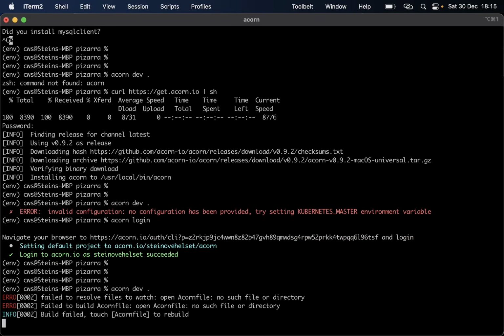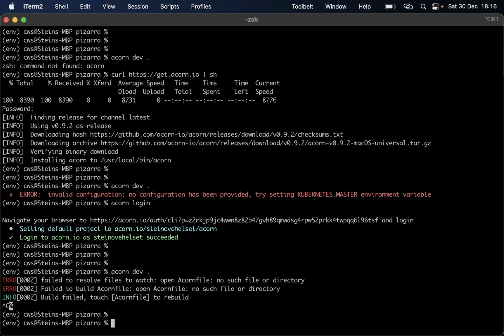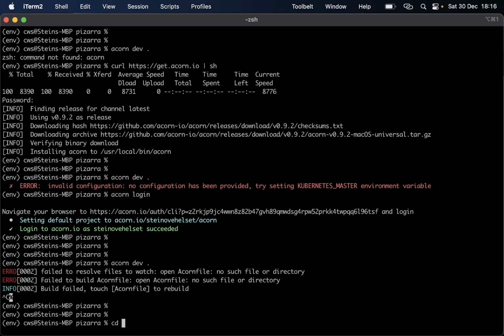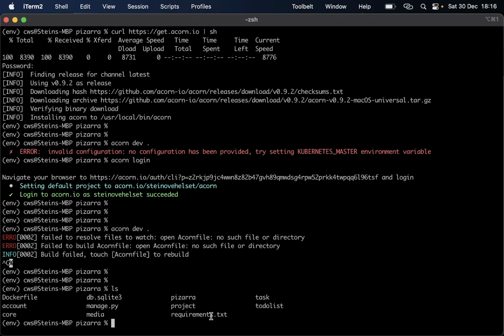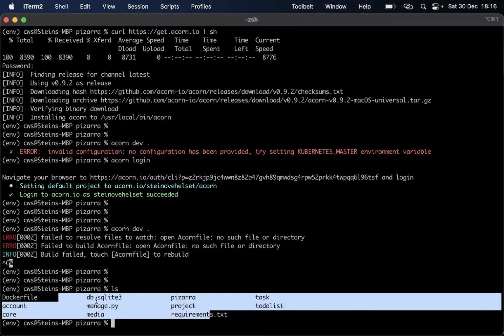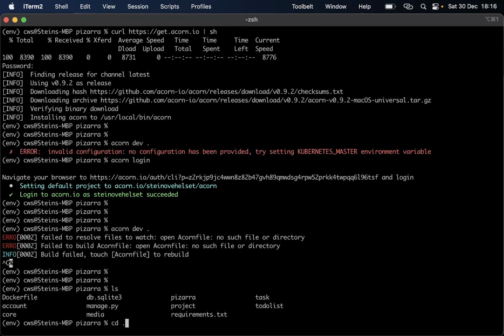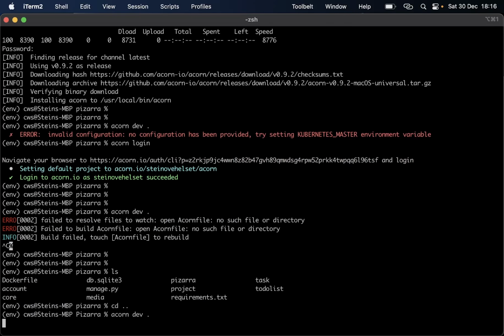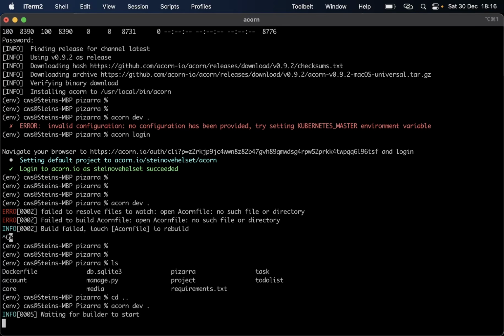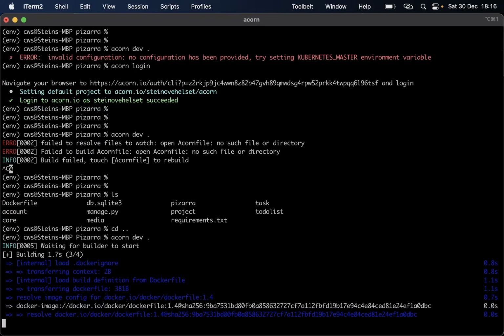acorn dev . Could not open Acornfile. Okay. ls, I'm in the folder that has the Dockerfile and requirements. So go up one. Try to run one more time. acorn dev ., which is the folder that I'm in. So now this will start up and hopefully work.